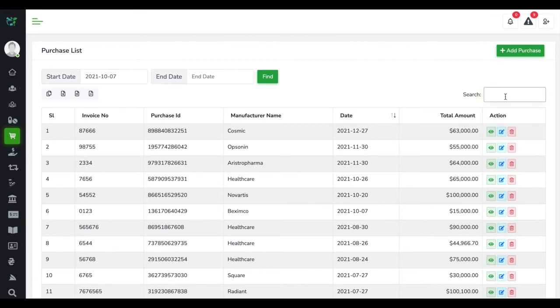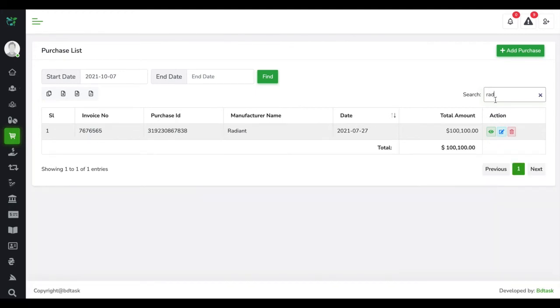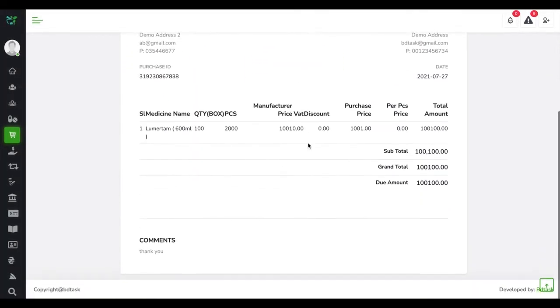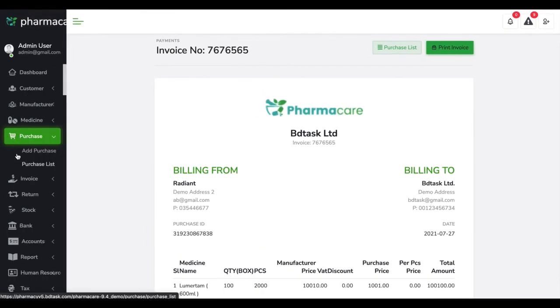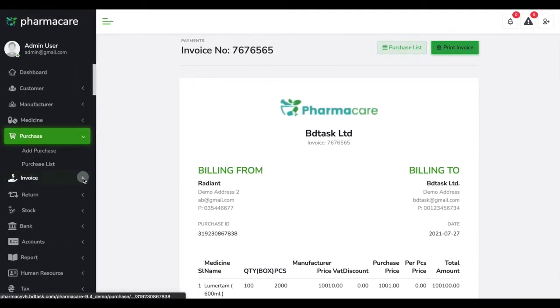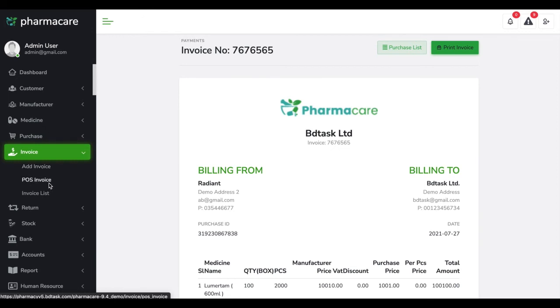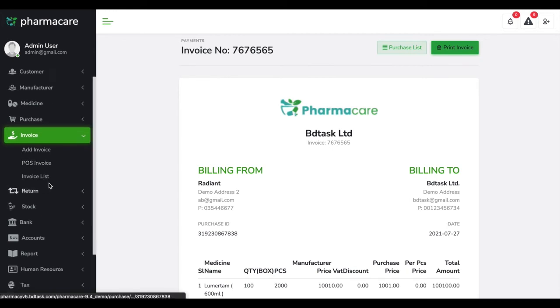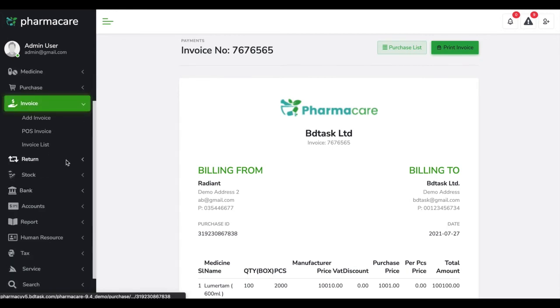Let me put in Radiant as one of the manufacturers, and you can see it's live filtered to that particular manufacturer's invoice. When we request to see the invoice itself, you can see what happened in that transaction. All the invoices would be here from the POS systems in your shops and also from your warehouse. We can add as many shops as you want, or you can just focus on selling from the warehouse.